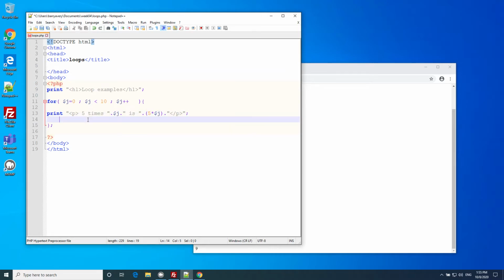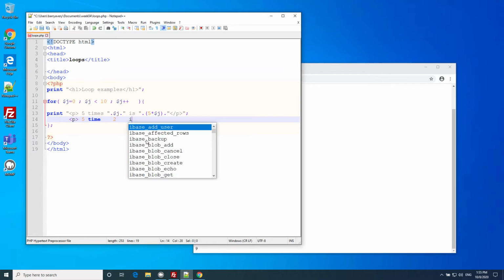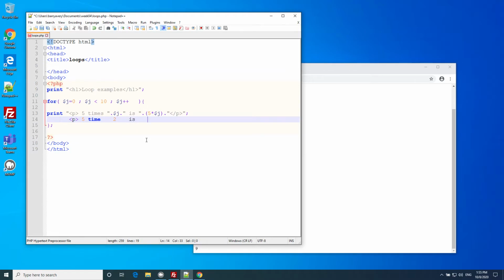So let's have a look and see what we've got here. I'll just type it out so you can see. We'll have a paragraph, and then we'll go 5 times, and then we'll have the value of J. Let's imagine the value of J is 2, and then it'll go is, and then here it'll go 5 times 2. So in other words, that would return the value 10. And then over here, we would print out the closing paragraph. So that's what that rather complicated line does. We've got 1 to 3 strings and 2 bits where variables are being used.